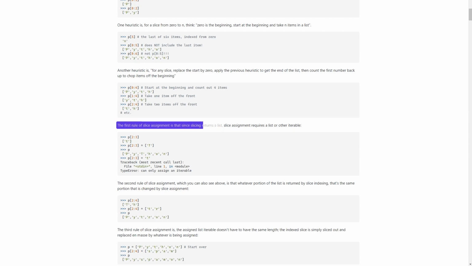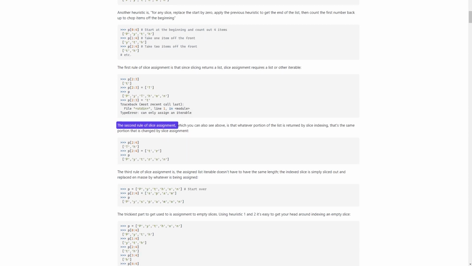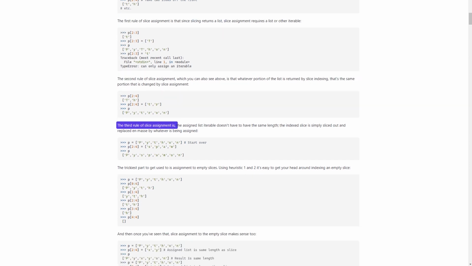The first rule of slice assignment is that since slicing returns a list, slice assignment requires a list or other iterable. The second rule of slice assignment, which you can also see above, is that whatever portion of the list is returned by slice indexing, that's the same portion that is changed by slice assignment. The third rule of slice assignment is, the assigned list iterable doesn't have to have the same length. The indexed slice is simply sliced out and replaced en masse by whatever is being assigned.